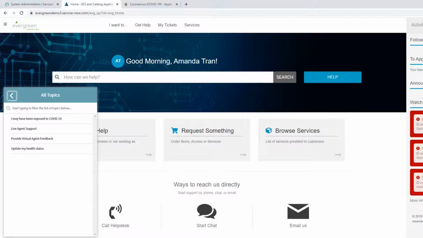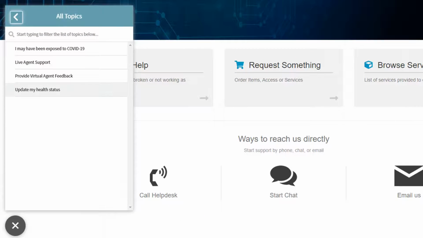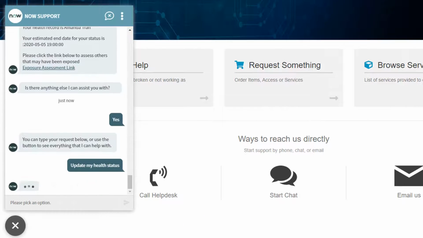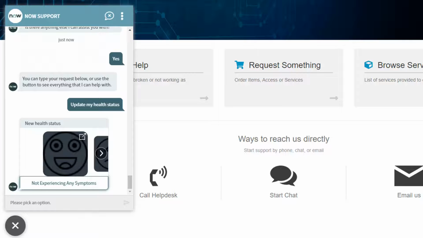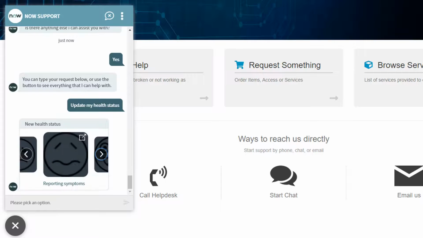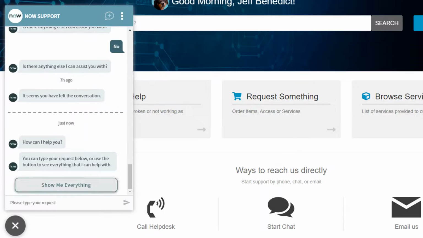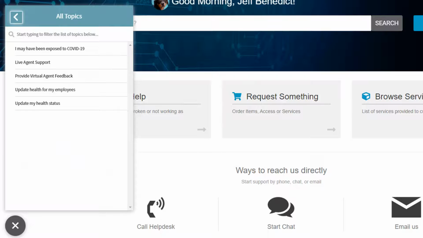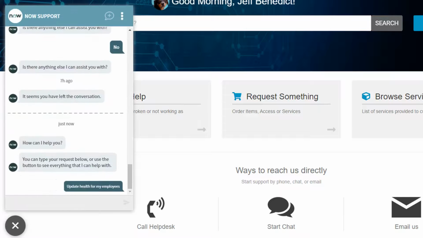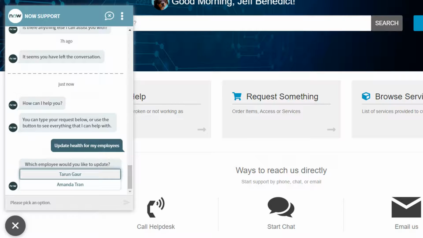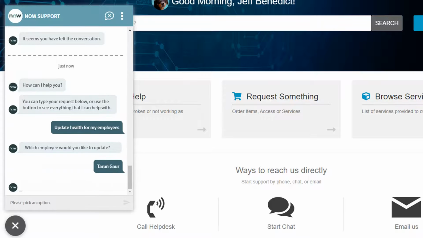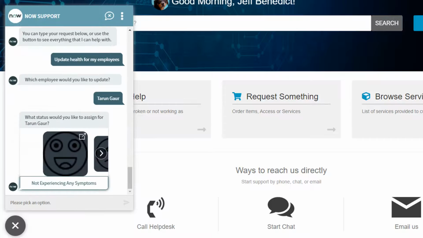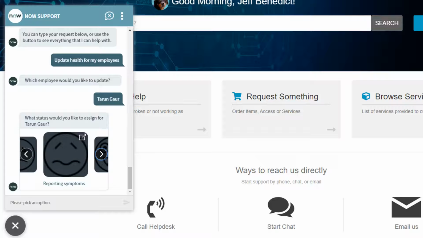Once a health status has been recorded, you'll also see there's an option here for Update My Health Status. Simple prompts here to be able to click and choose what my new status is that I want to report. It's also worth noting that if the individual logged into the system has people that report to them as employees, there's also an option here to update health for my employees. And then I'll be prompted with which employee do I want to update their health. Choose the employee, and then I can adjust their health status to match the current status that they're reporting.